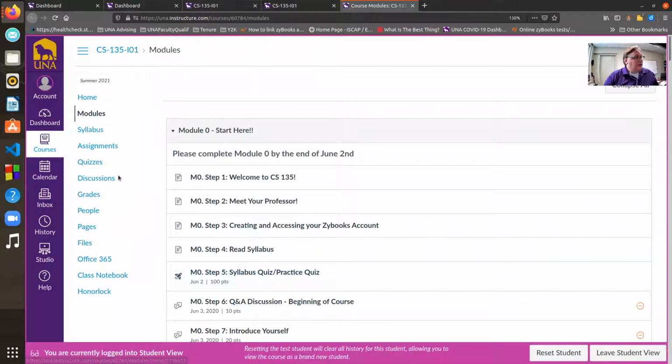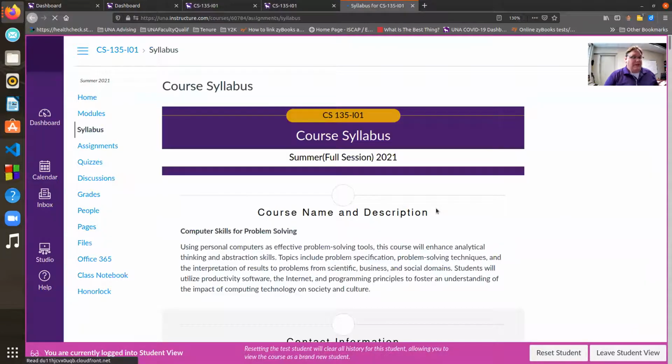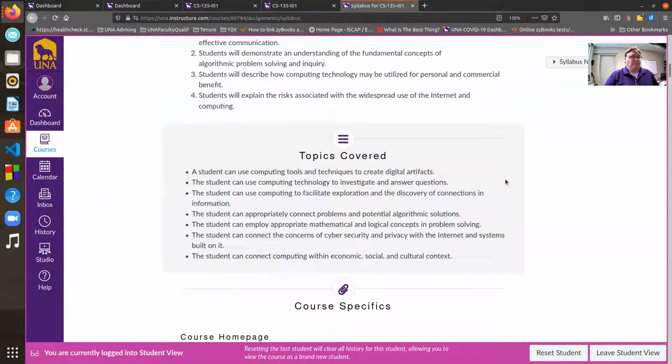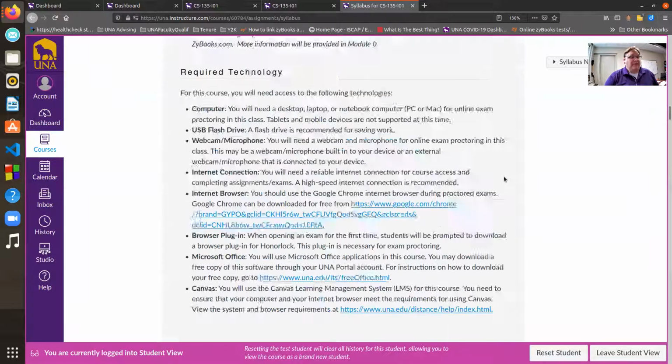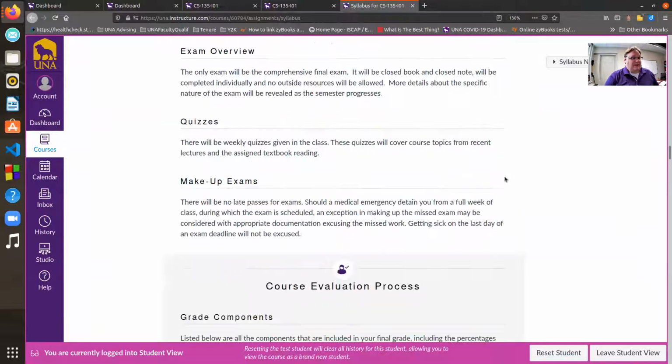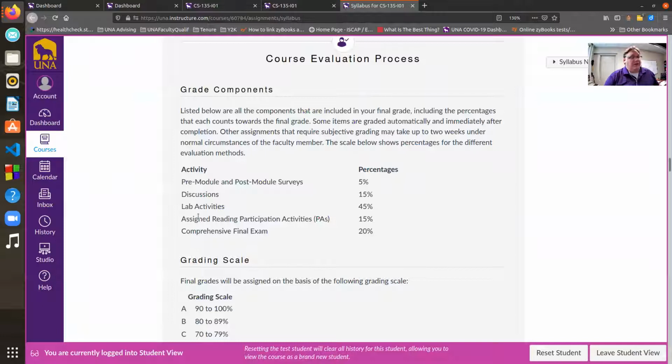Okay, I would like to go back to the syllabus and look at the grading real quick. And you will have read this, or you will read this, so this will become all clear to you. But here are the grade components: the pre-module and post-module surveys, which again are completely based on participation only, are 5% of your grade. Your participation in the required discussions is worth 15% of your grade. The lab activities are worth 45% of your grade, and the assigned reading participation activities are worth 15% of your grade.